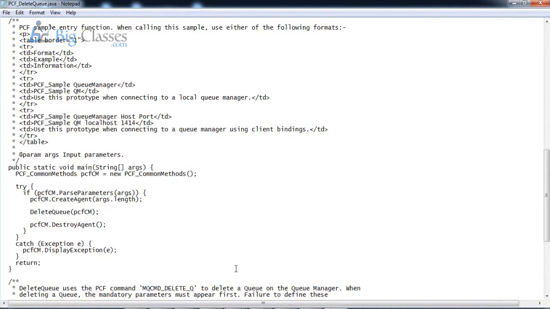Will you cover what exactly we can do with PCF commands in the course? Yeah, why not? Definitely.